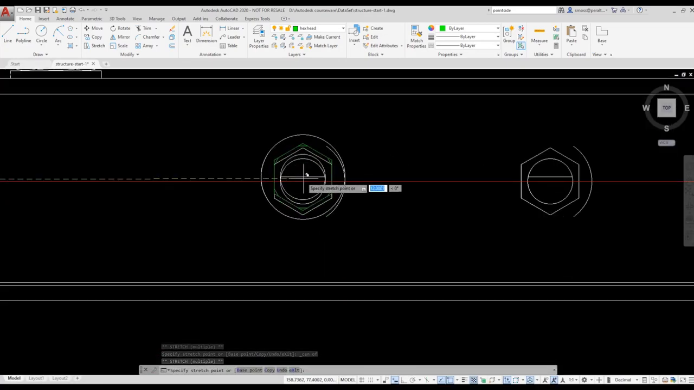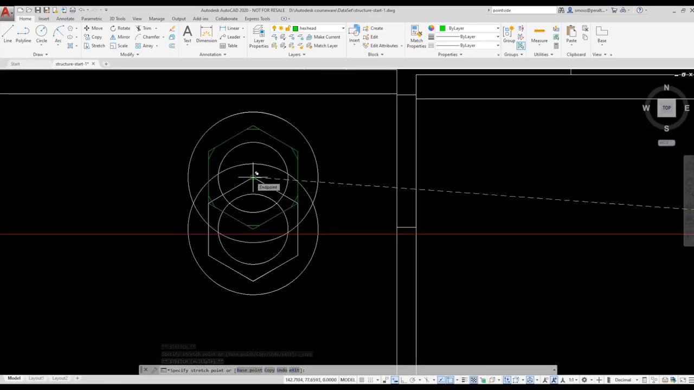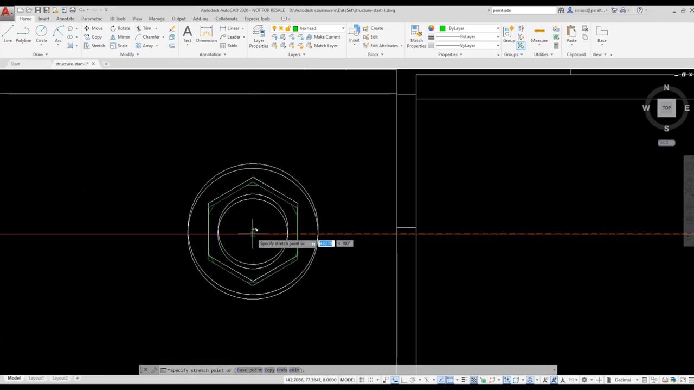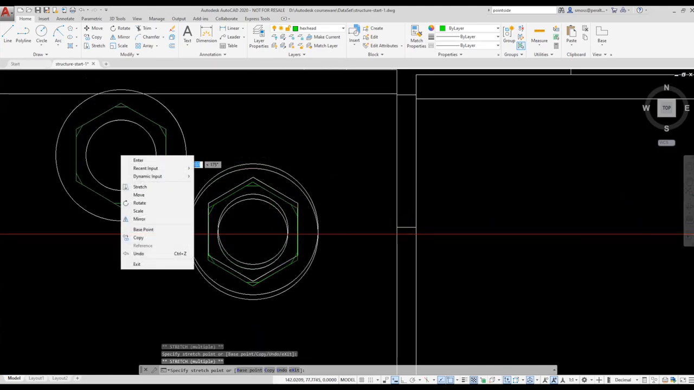When I get to this bolt, I immediately see an error. The Xline shows me that the existing drawing had bolts placed out of alignment.